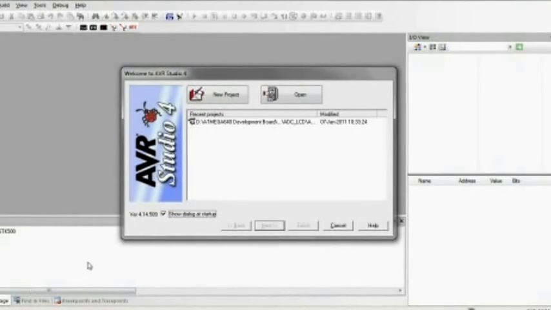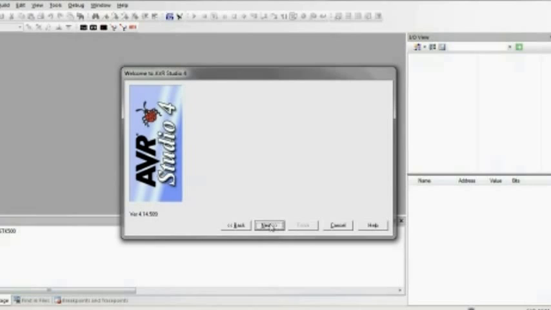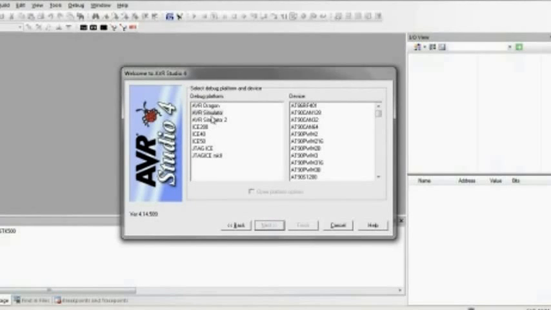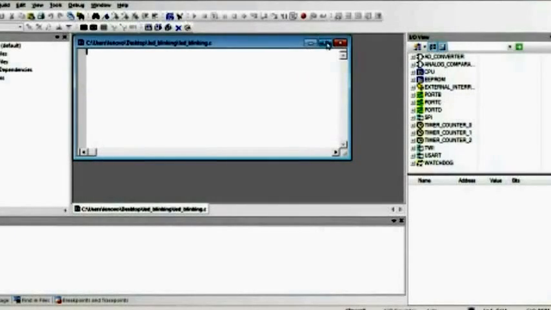Here it is the AVR Studio 4. You click on the new project. We are using the GCC compiler. The first program is LED underscore blinking. We click on the create initial file, create folder. We go next. Okay, the AVR simulator, and we take the value of ATmega8 because that's the microcontroller that we use. Click on finish.